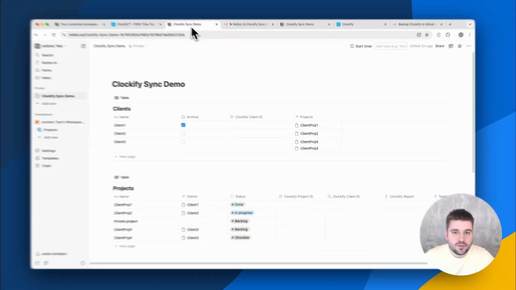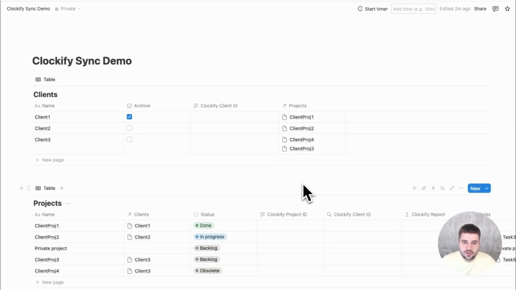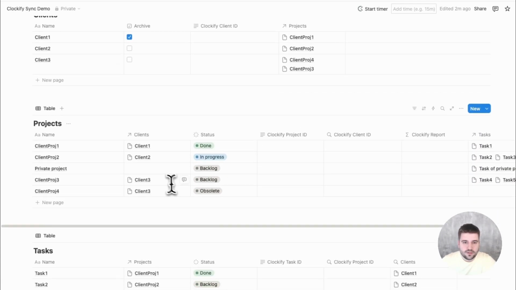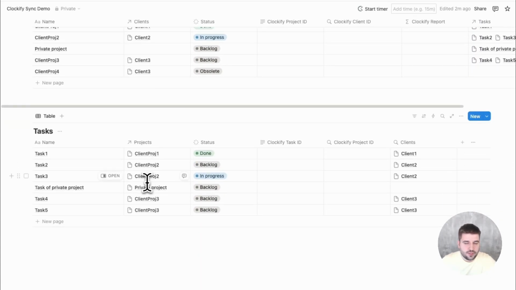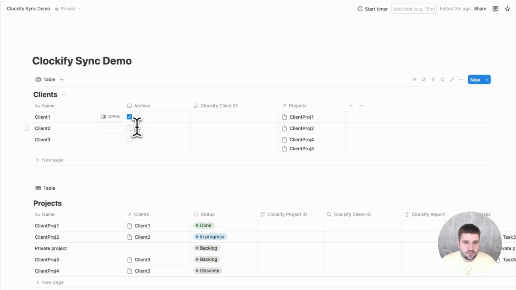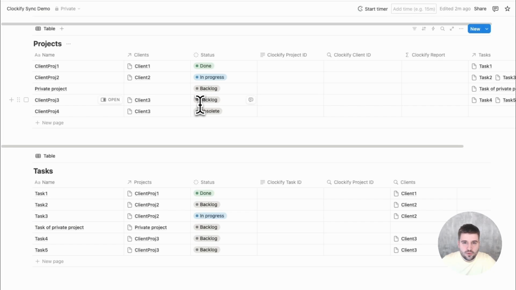For demonstration purposes, I've set up this simple database structure in Notion. It is also available as a template, by the way. As you can see here, the different entities are linked to each other. Then there is a checkbox to mark clients as archived, as well as status properties for both projects and tasks. To keep the synced items in Clockify linked to these entries, the ID from Clockify is stored in a separate field per entry. Also, to increase efficiency during API calls, rollup fields are used to get the stored Clockify ID of its parent.